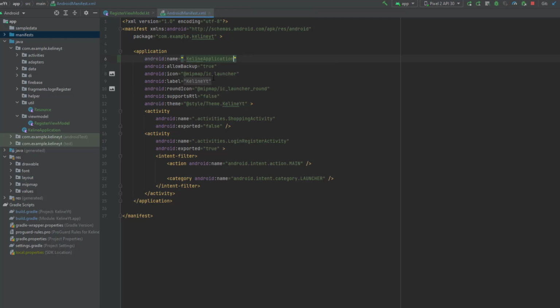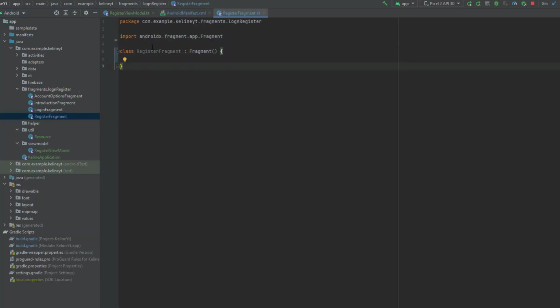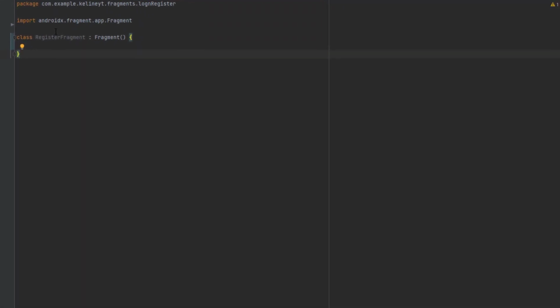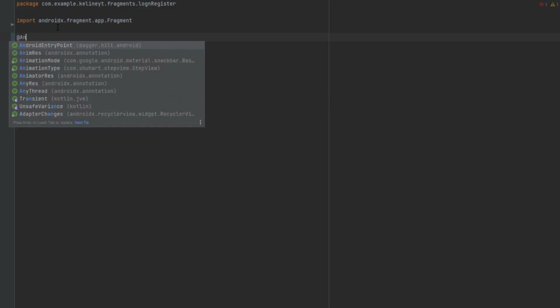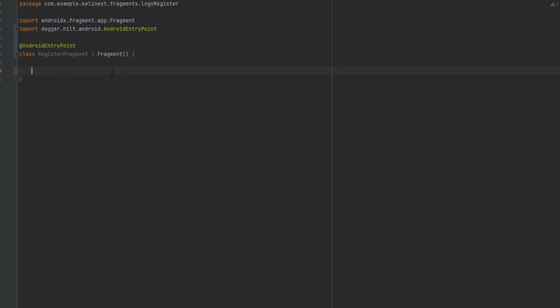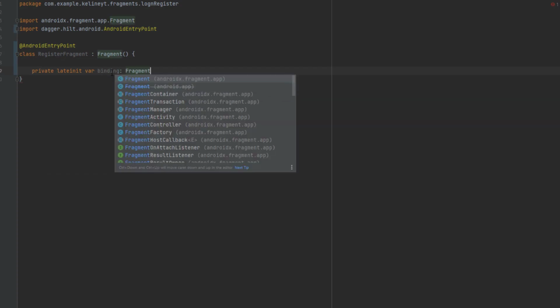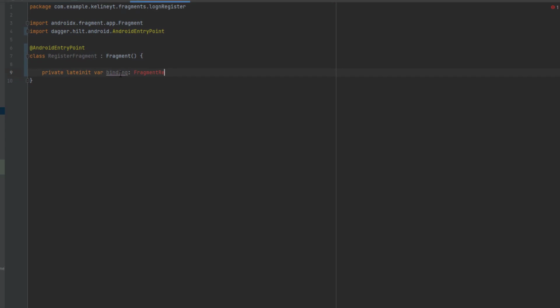Okay, now let's go to our register fragment and work in there. When you have a fragment or activity that is going to use Dagger Hilt, you need to annotate it with AndroidEntryPoint. And now let's set up our fragment. So first of all, let's have our binding. So here private lateinit var binding, which is FragmentRegisterBinding.